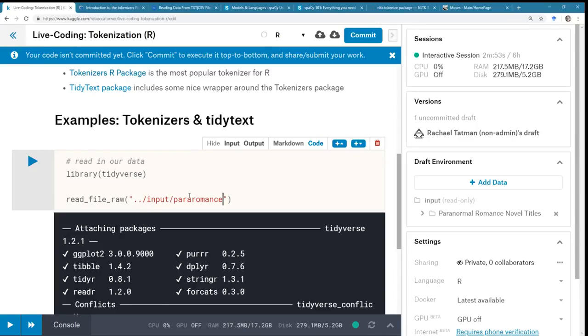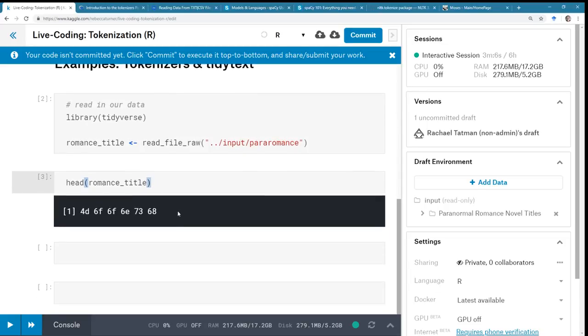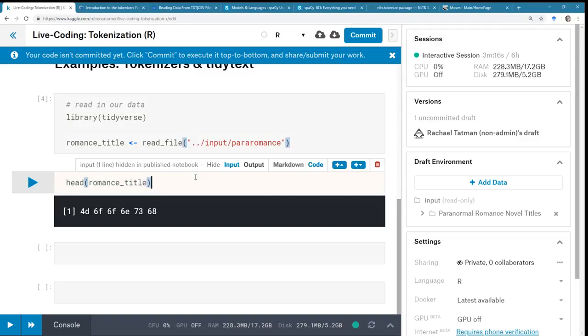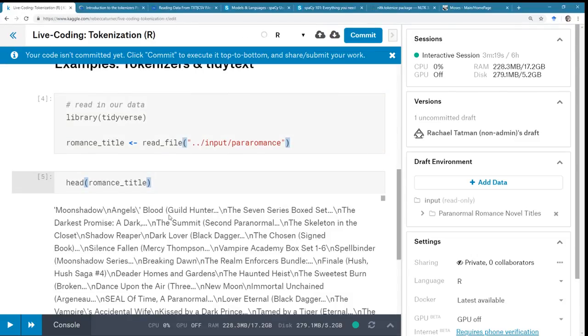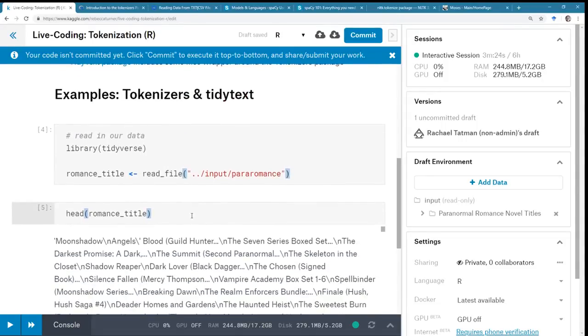Input, and then pair romance, and then let's call this romance titles. And let's check out the head to make sure it looks good. Oh, I think I read in the bytes. I don't think I need the bytes. I think I need the words. Yeah, there we go. Okay, mystery solved. Those were the underlying byte string and not the actual characters that I'm interested in.